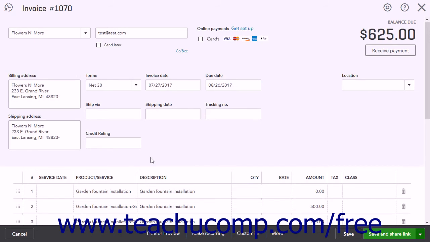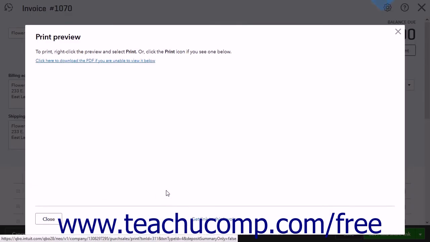Alternatively, you can share an invoice link while viewing the invoice within the Print Preview window. To do this, click the Print or Preview button in the toolbar at the bottom of the invoice, and then click the Print or Preview command in the pop-up menu to open the Print Preview window for the invoice.